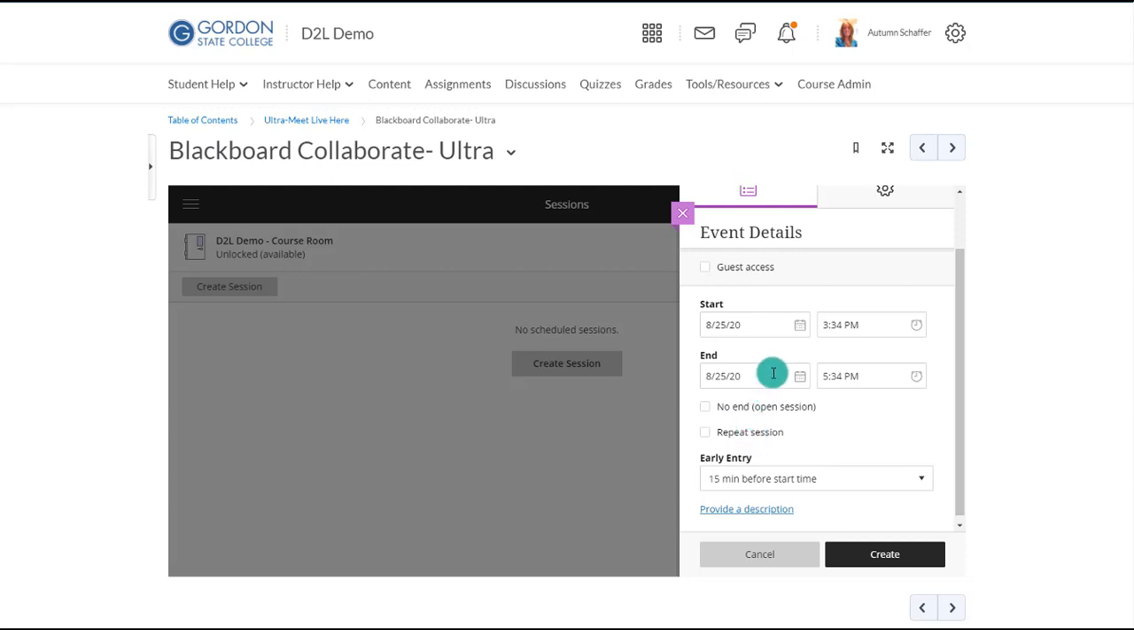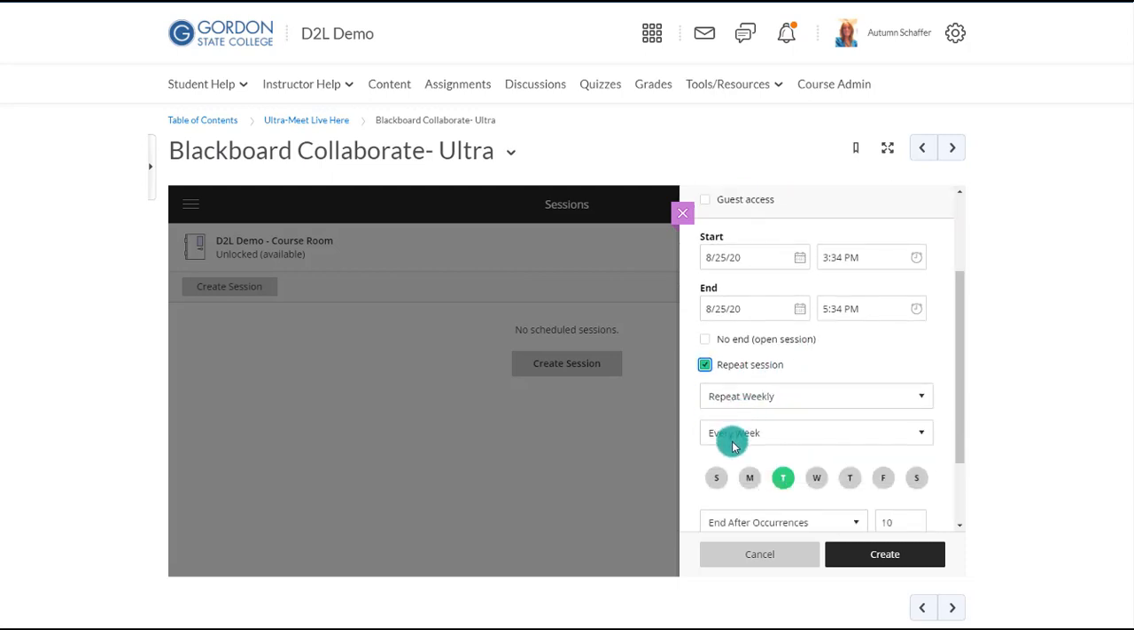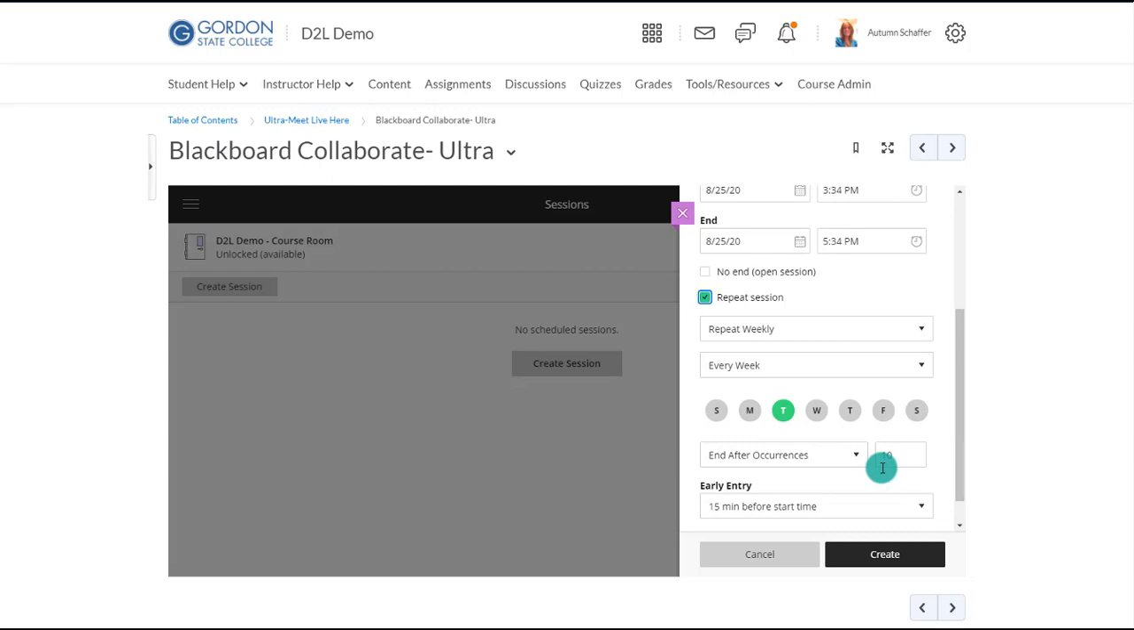If I know that I'm going to be meeting every Tuesday at this time, so it's going to be a repeating session, I can choose to repeat session and to choose when it's going to be repeating and how often it's going to be repeating, so I don't have to make every single session individually.